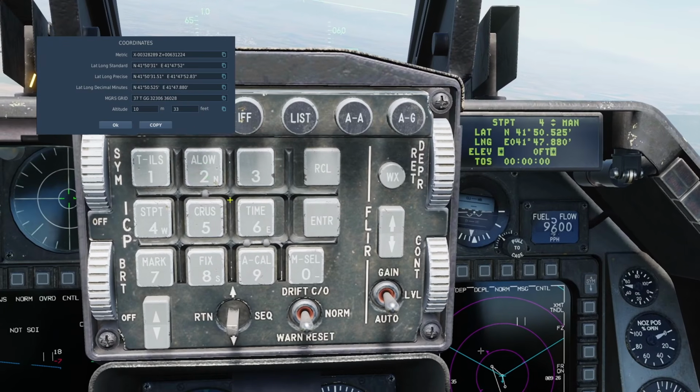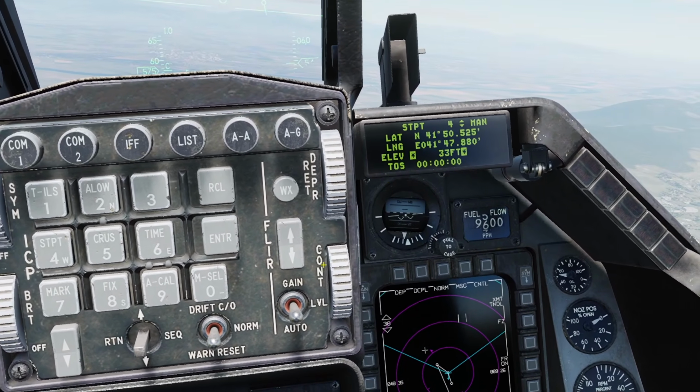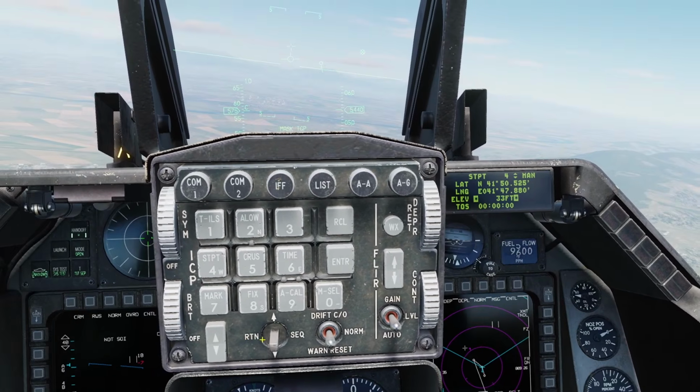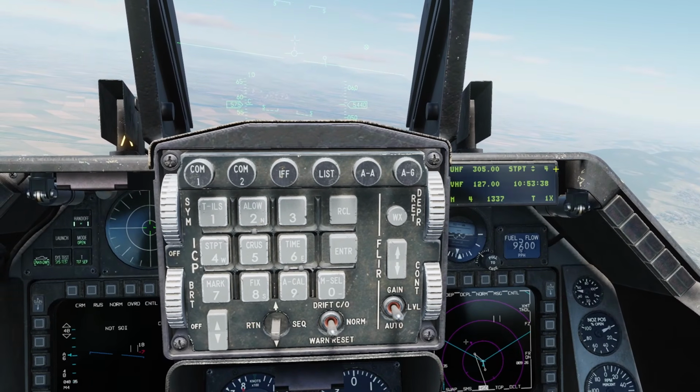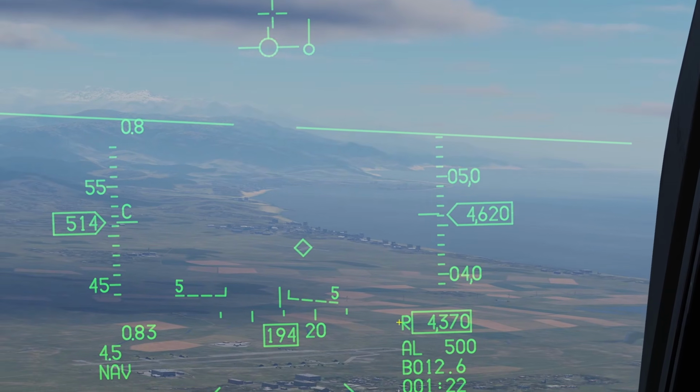And now I'll type the elevation in is 33 feet. And you don't need to put in a time on station if you don't want to. So now I have steer point 4. So I'm going to click return, and I'm going to have it selected here. If I look out there, you can see my waypoint 4 is on that cross runway now.